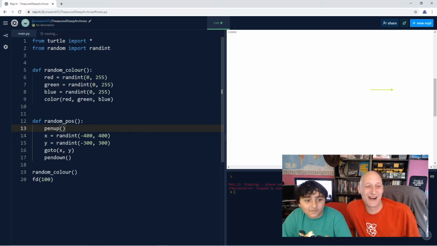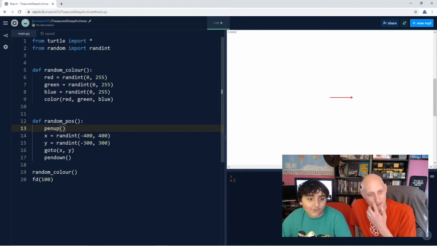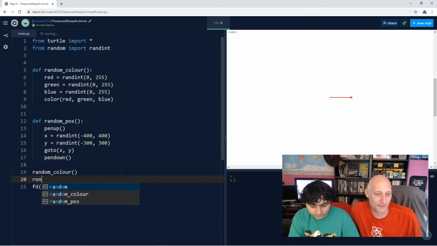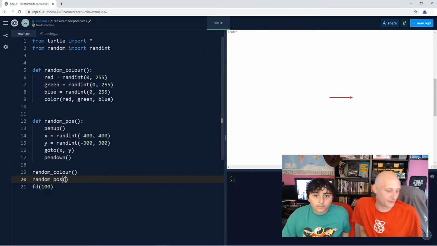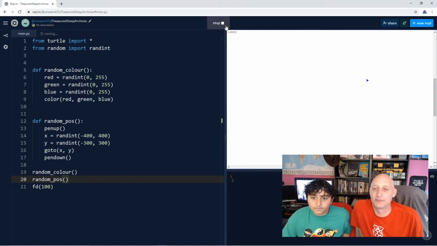Okay. All right then. And what if we run this now? Is it going to go to a random position? No. Why not? We haven't called the function. Yeah, we haven't called the function. So let's call the function just before we draw. Outstanding. Okay, now run it. And there we go. Brilliant.